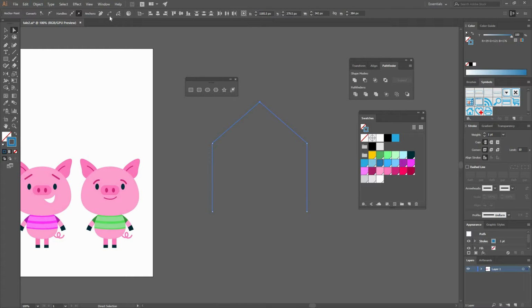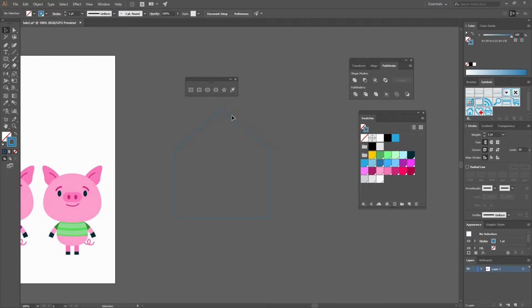Go to your direct selection tool and join your end anchor points. Do the same with the bottom ones. And that's it. Now you have the shape of a house.